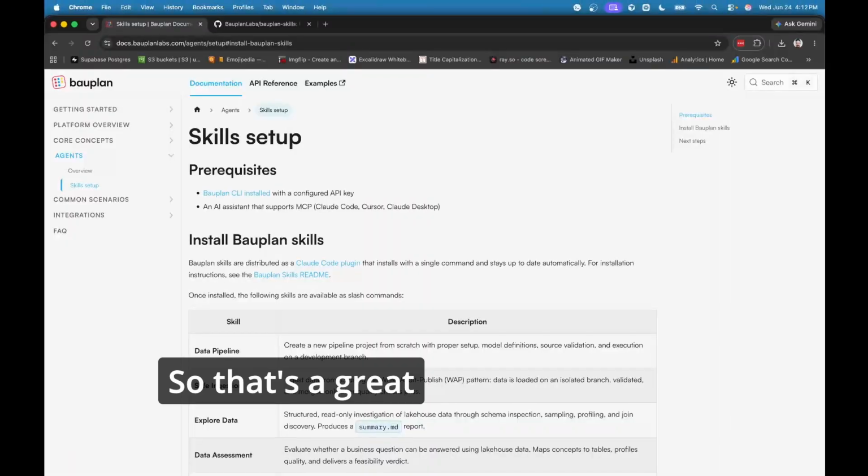So that's a great walkthrough that Bauplan offers to show you exactly how to get its very, very well curated skills up and going in your agent of choice so you can start using Bauplan and agents to get your data engineering work done.